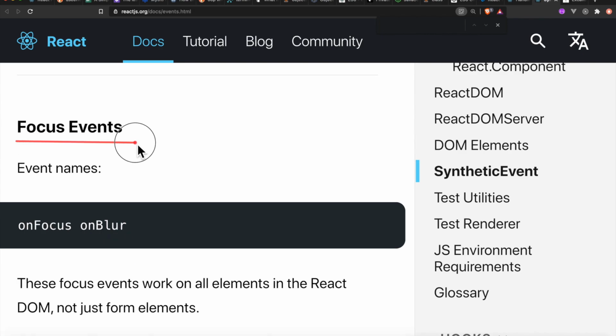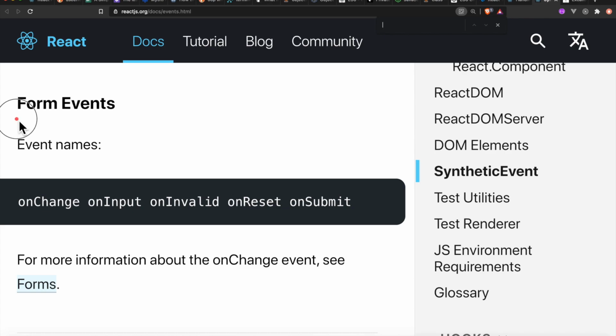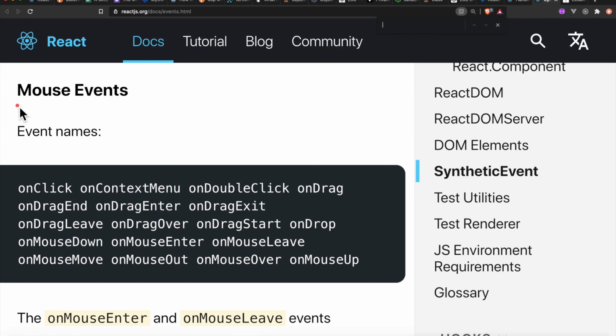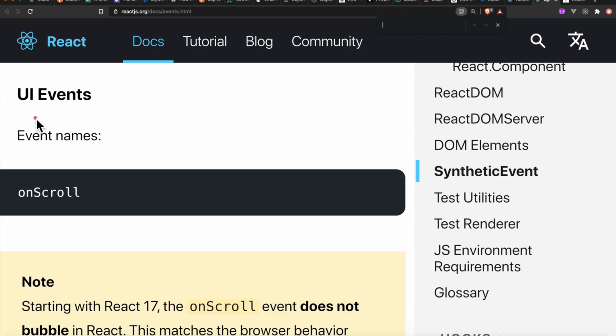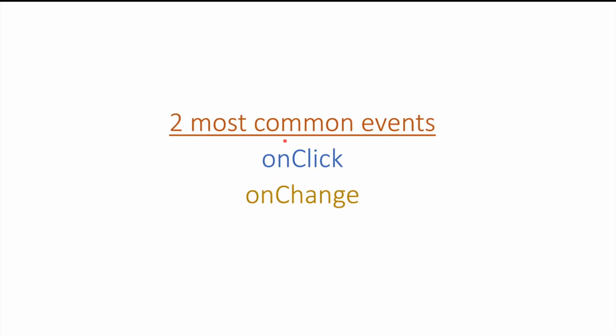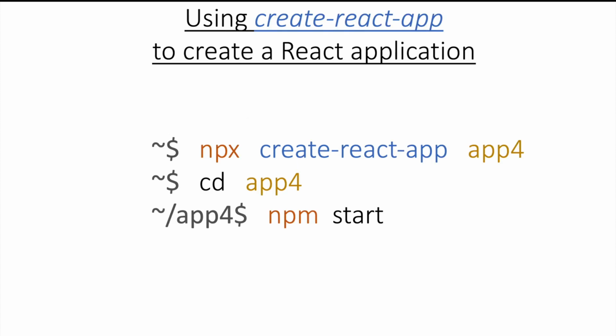Here we have the focus events: onFocus, onBlur, again in camel case. Here we have some form events: onChange, onInput, onInvalid, onReset, onSubmit. Here we have some mouse events: onClick, onDoubleClick, onMouseOver, etc. Here we have some touch events: onTouchCancel, onTouchStart, etc. Here under UI events we have onScroll, and so on. The two most common events we'll encounter are onClick and onChange. Let us look at some examples.